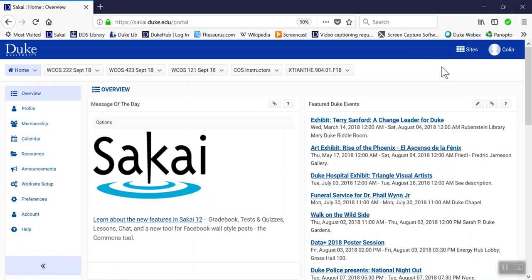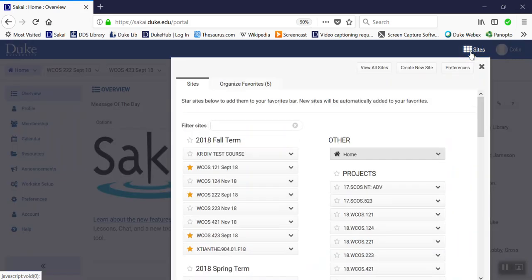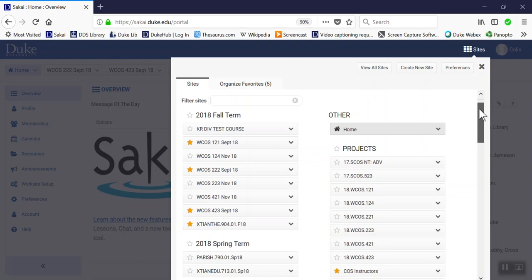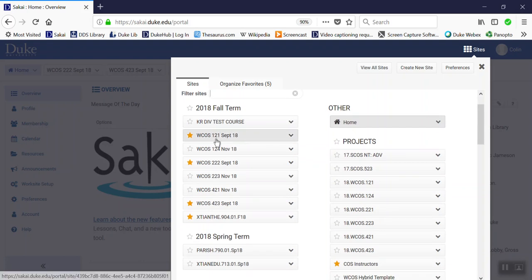But in case you are having trouble finding it or it doesn't consistently appear, you go over to the top right corner where it says Sites and it has those 9 squares, and you click on it and you'll see a drop-down menu. And if you scroll down to that, you'll see that some are starred, and in fact, the ones that appeared on the home screen when you first logged in are starred.